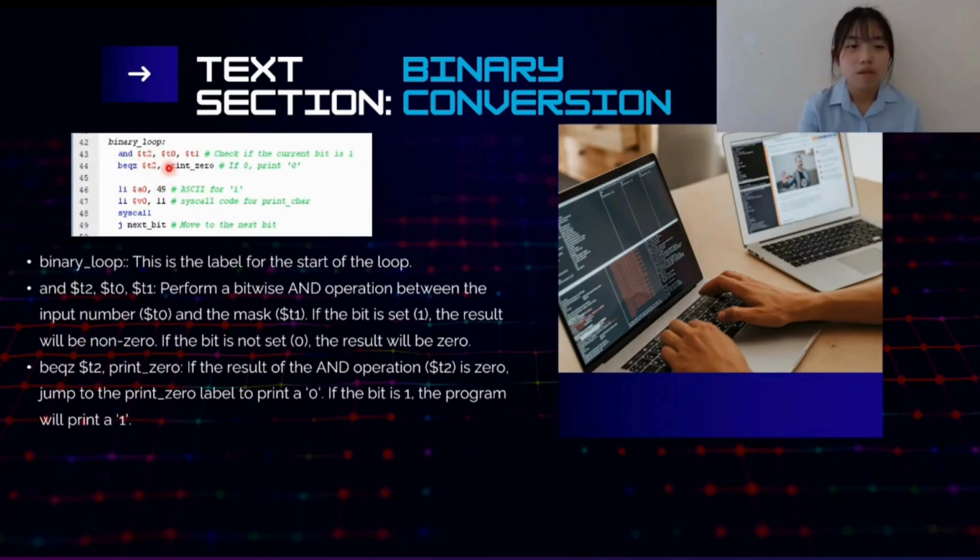If the register T2 is not equal to 0, then the system will go to the next line. Load address 49, which is the ASCII value for character 1. Then we write the syscall code for printing a character. After this, we jump to the next bit label.